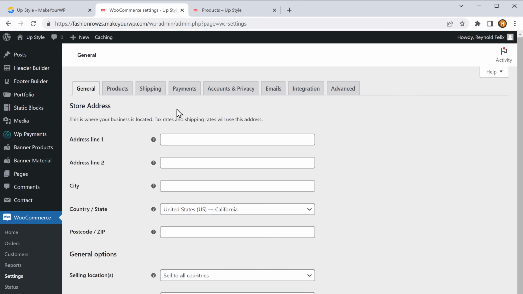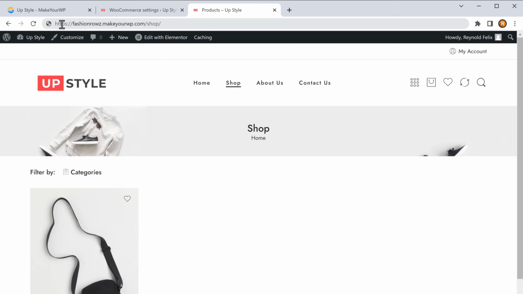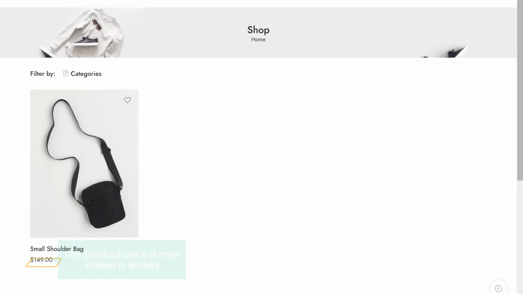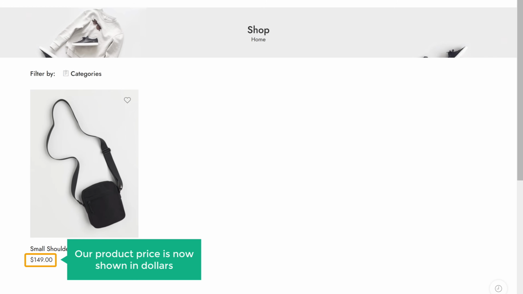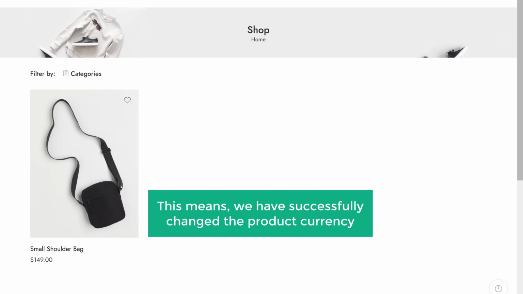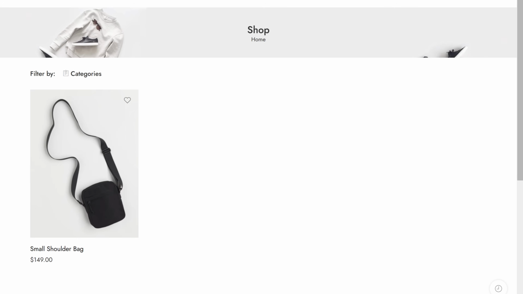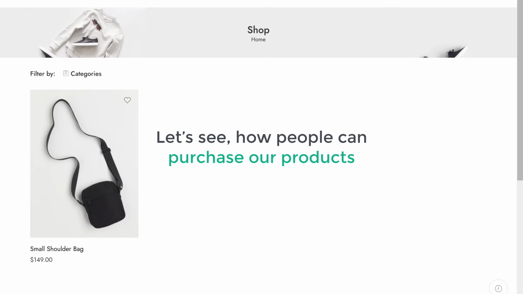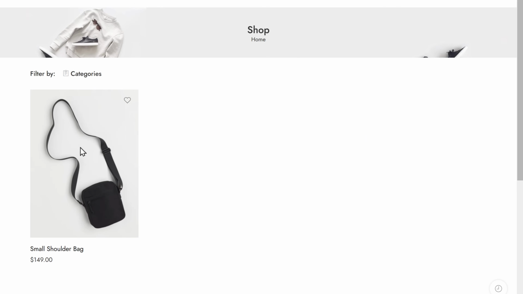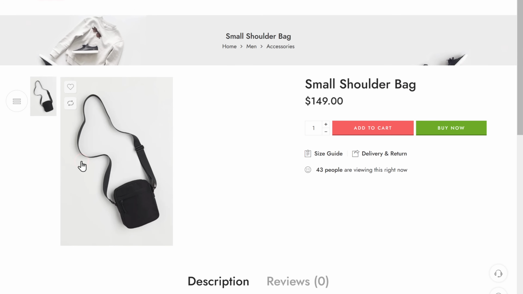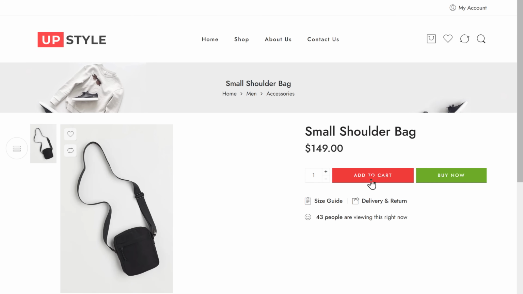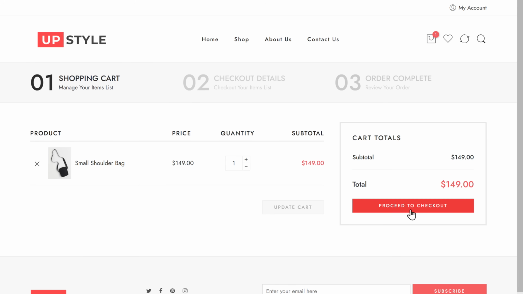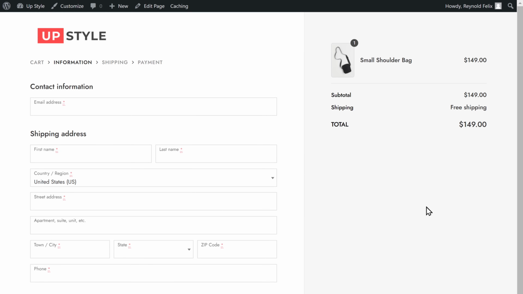So now if we go to our product page and click refresh, you can see that our product price is now shown in dollars. So this means we have successfully changed the product currency. Okay, now let's see how people can purchase our products. So to purchase a product, just click the link on the product and click add to cart. Then click cart view, click proceed to checkout, and they will get the checkout page.